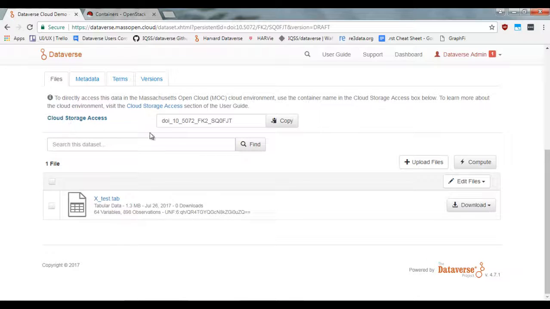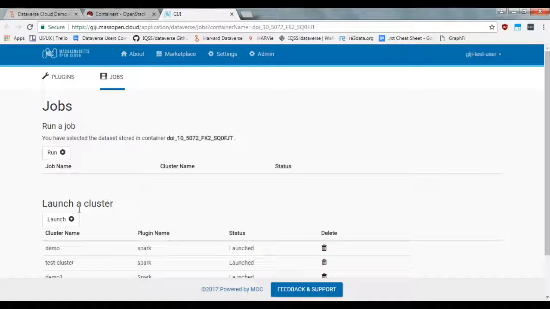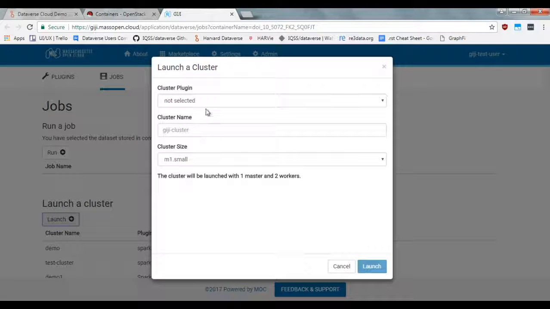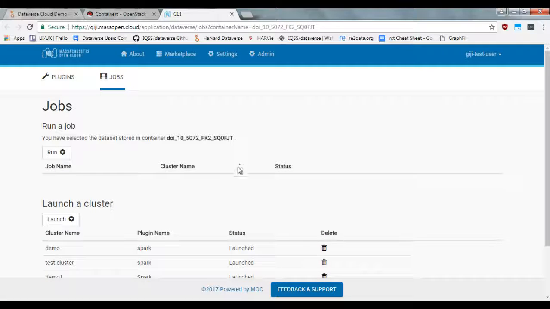So we have added this cloud storage access box, which allows for a user to directly access their container through the Swift API using this container name here. And we've also added a compute button, which will give you direct access to a computing environment of your choice. If you go ahead and launch a cluster in this specific computing environment, you can actually run a job on that direct container, which has been pre-populated here.